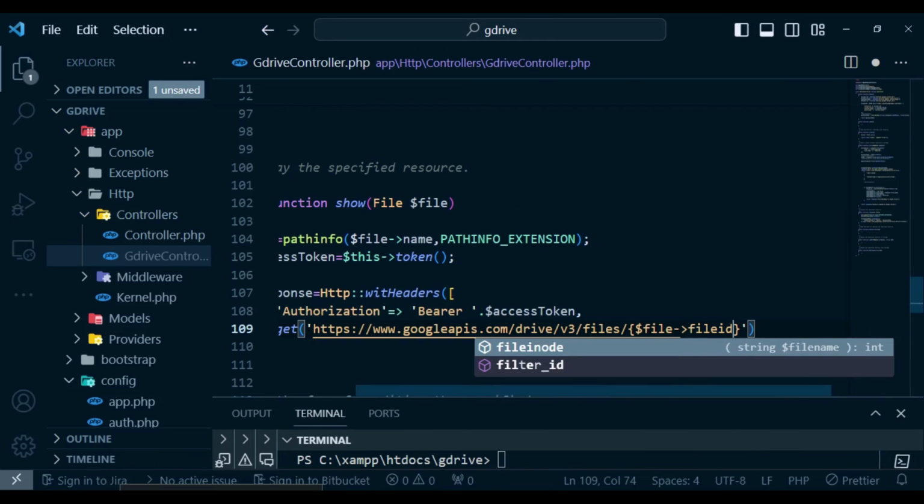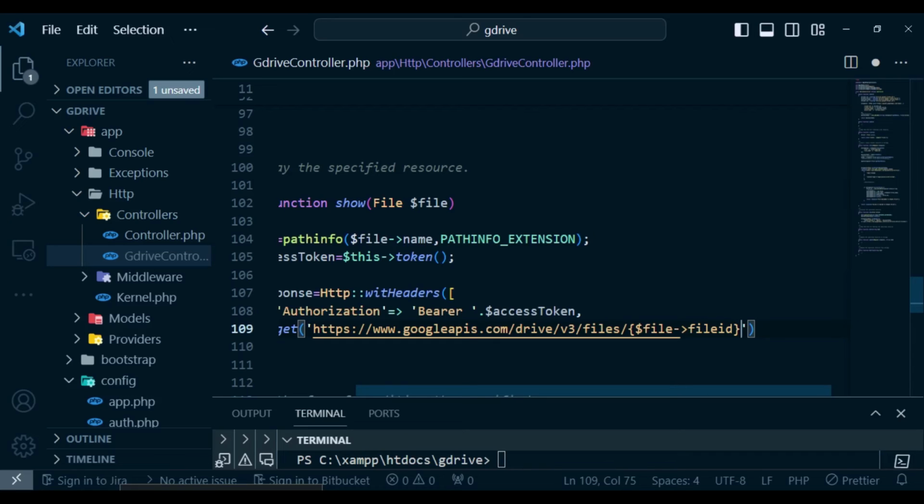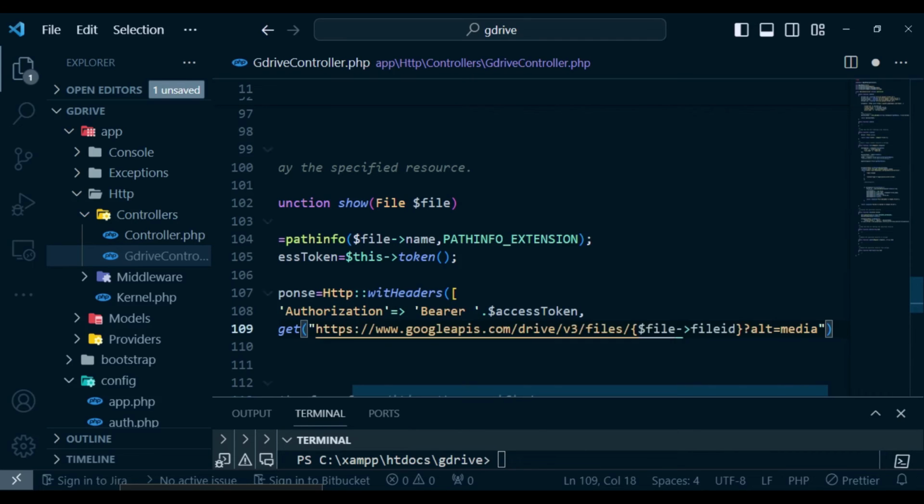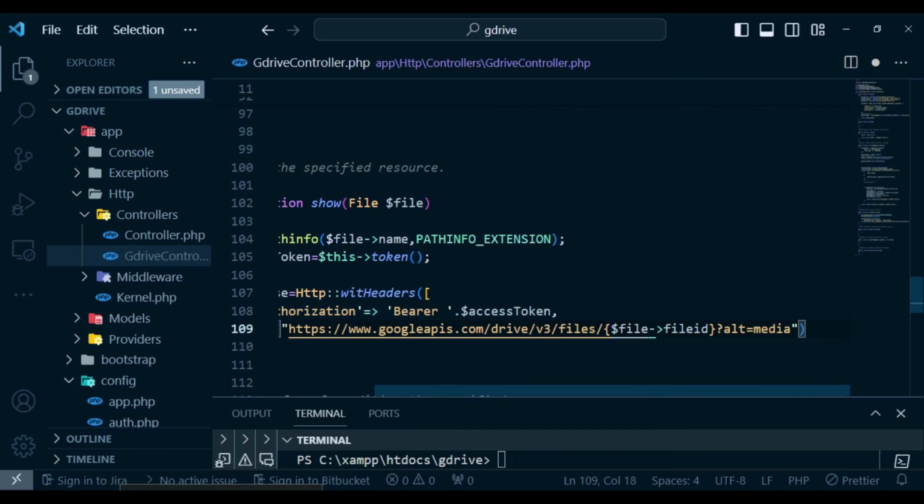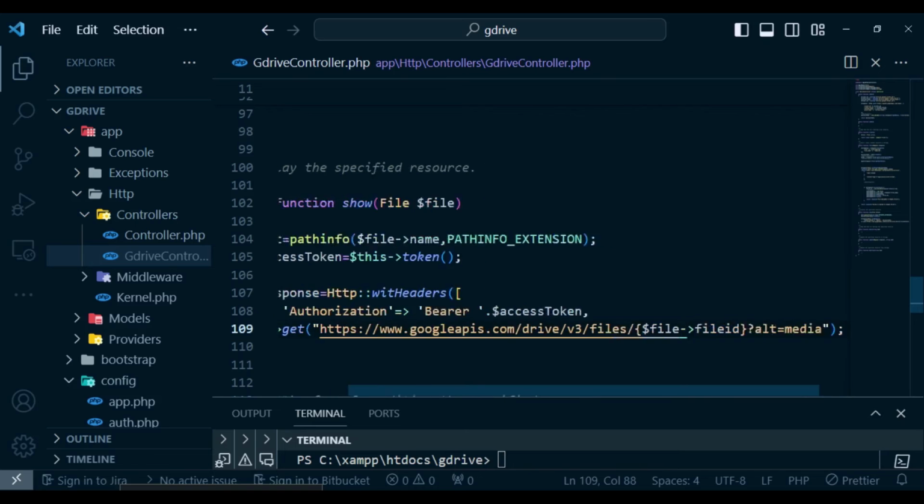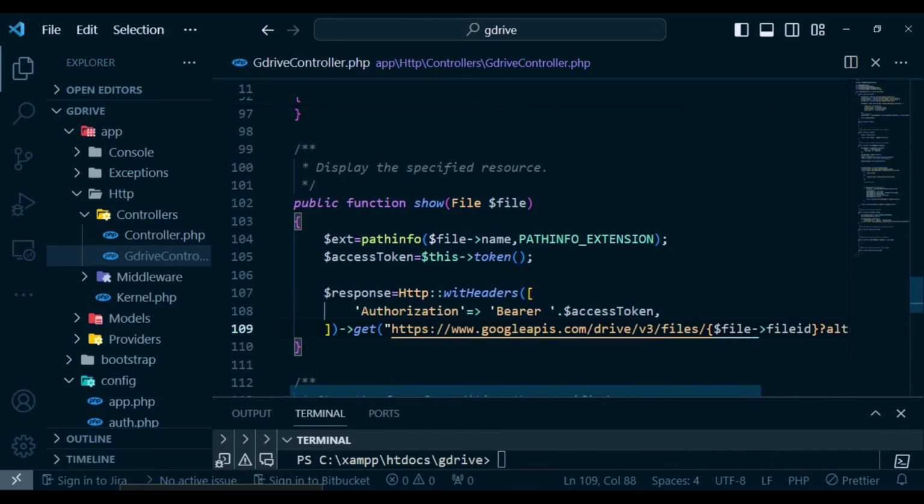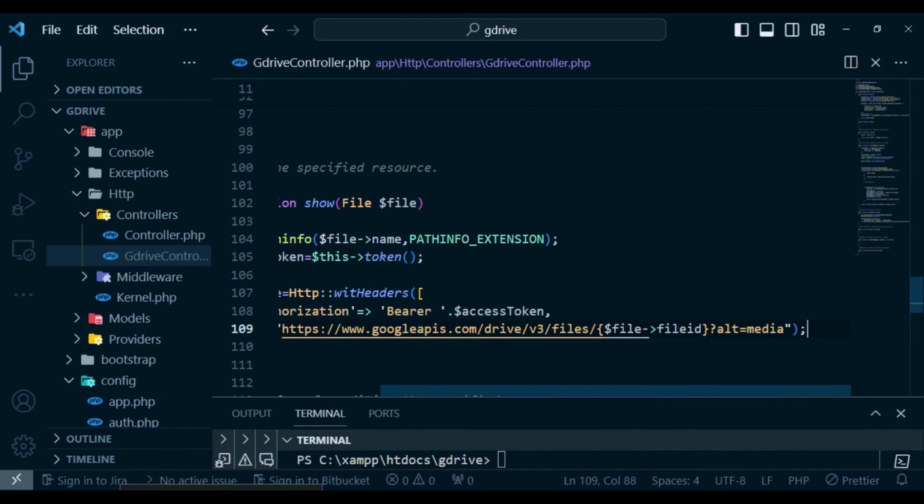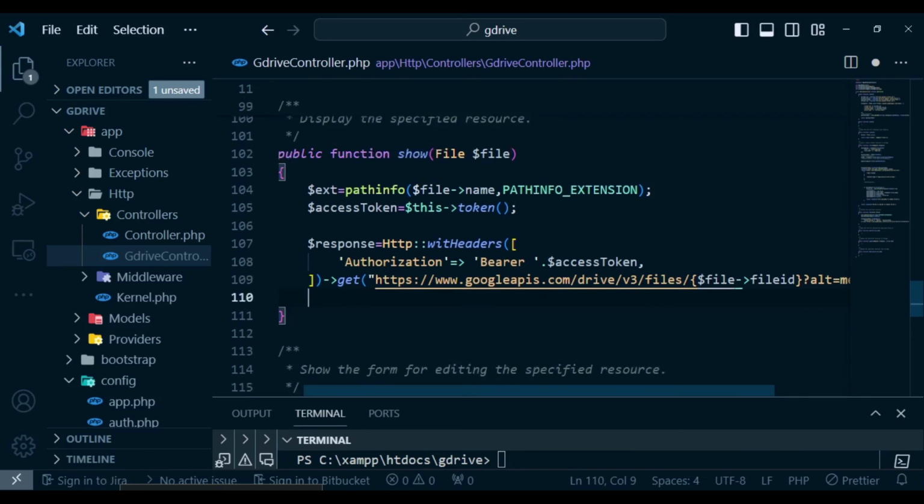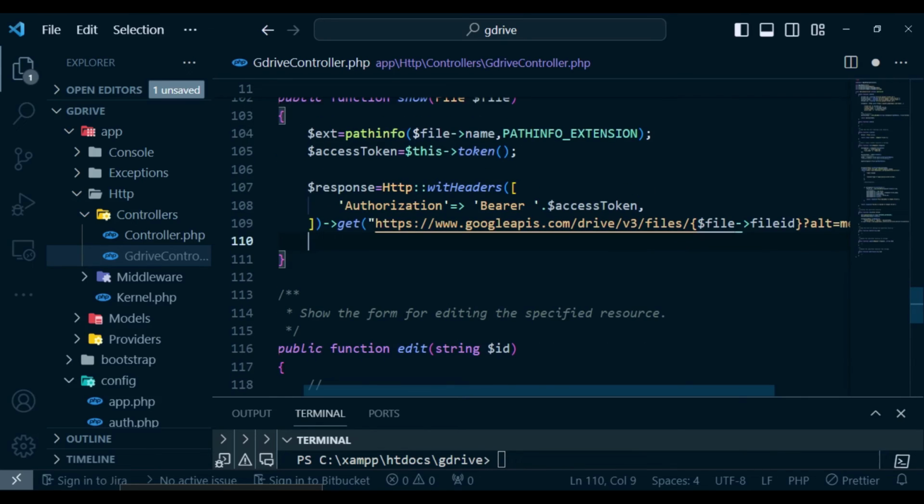And then of course, after that, we can have question mark, and then we can say alt equals media. Because of the many things that we have here, let us just have the URL in double quotes, and then I think that will be it. After that, we can check whether the response is successful in a similar fashion. And this is basically just how the Laravel HTTP client works.